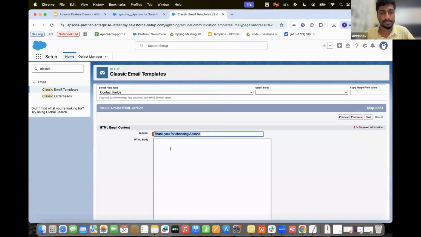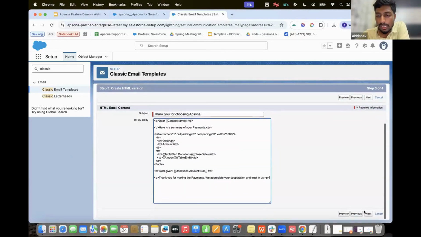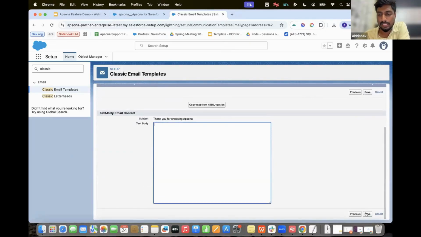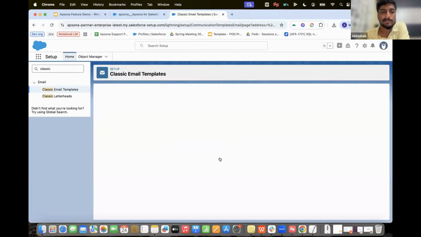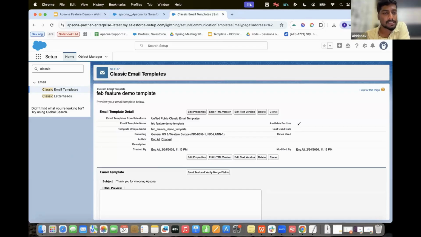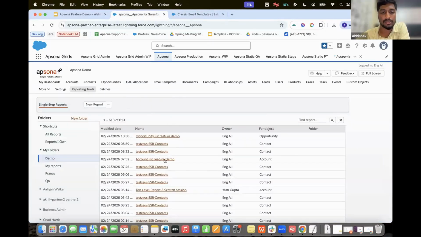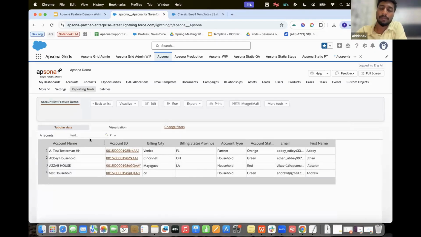I will go ahead and paste this in our HTML body and click next, and I'll save this, which will create the template. So our template is named Feb Feature Demo Template, and it's created now. This is the preview of how the table would look when we generate the email. Now I'll go to Apsona and we'll see how we can use this email template to send an email with sublists. The mapping looks very similar.